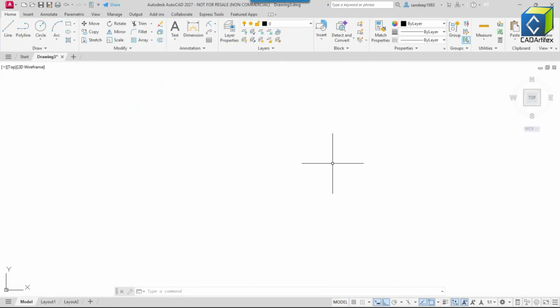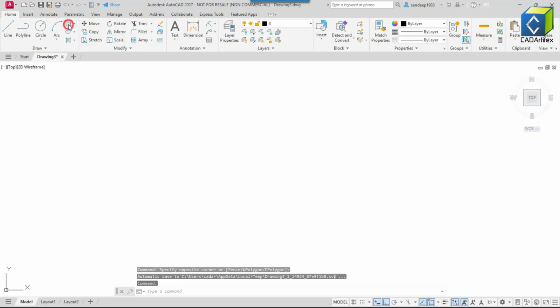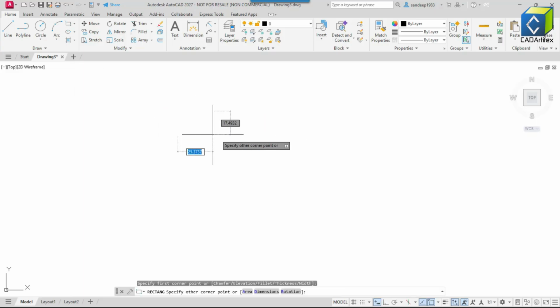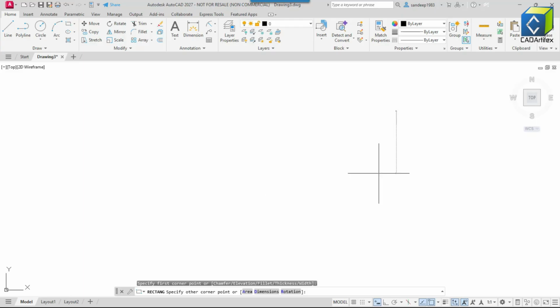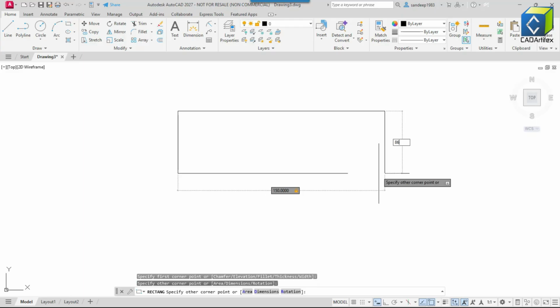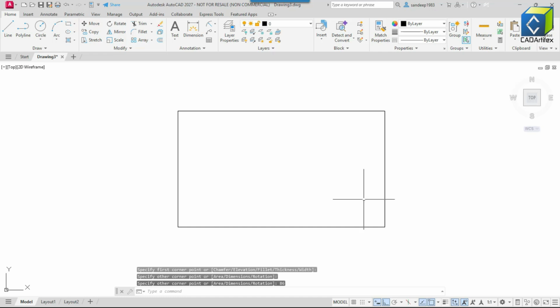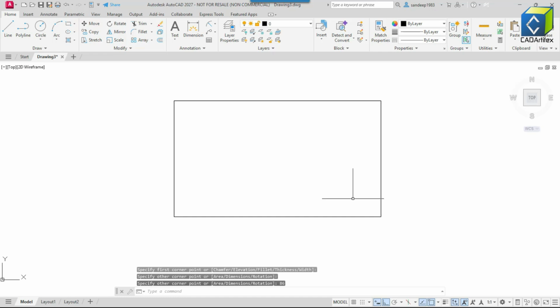So, this is our AutoCAD interface, and now we are going to create our first block. For creating the first block, take the rectangle tool and create a rectangle like this. Set its length to 150 mm, press Tab and set its width to 86 mm. Now we have to create another rectangle inside this rectangle.